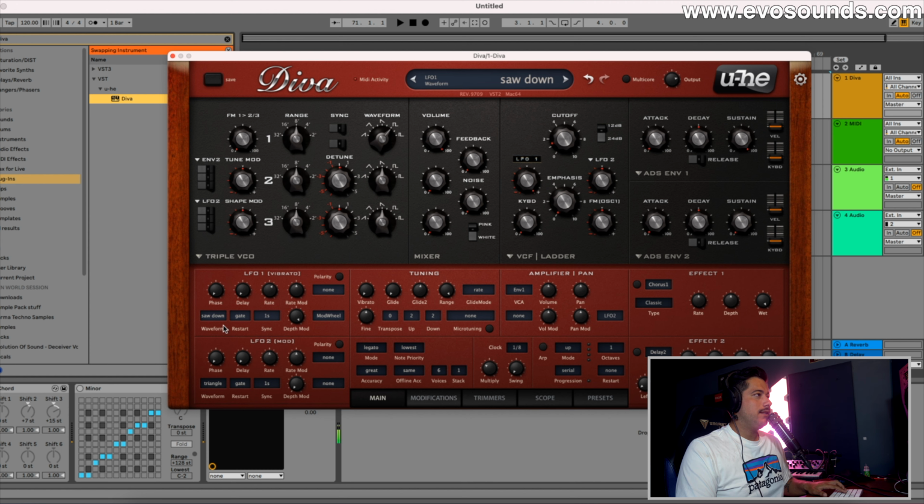Saw down is the more traditional one. If you've heard any sort of Deadmau5 track where there's some kind of chords playing. Of course, we want to pick a saw for this, but you get the idea there. Okay, so that's going to be the saw down. It starts from really high up, straight down.